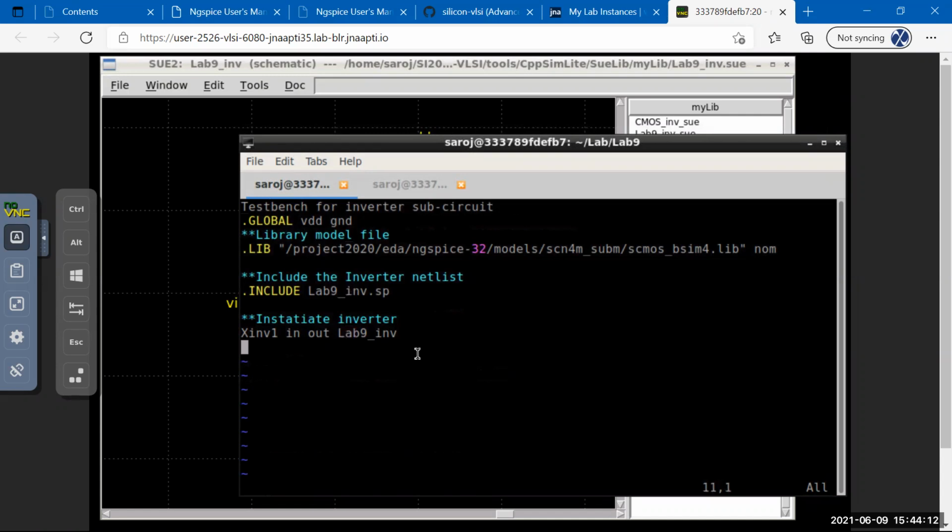So now the VDD and ground are global. The ground is automatically connected to 0, so I don't have to do anything. I have to connect the VDD, in and out. Out is obviously the output, but input and output, right? So let's connect our sources.